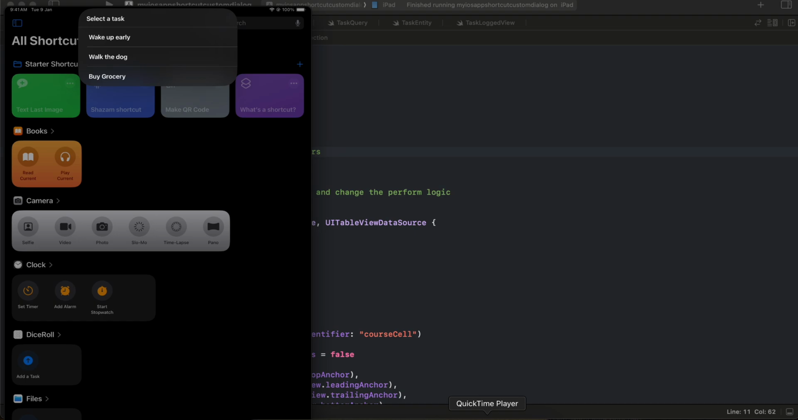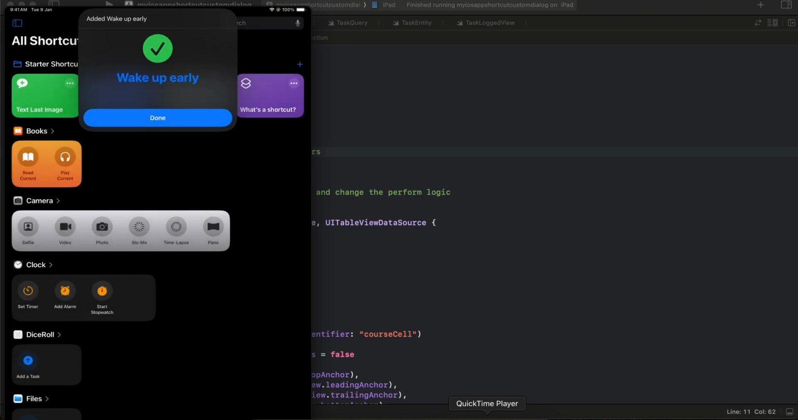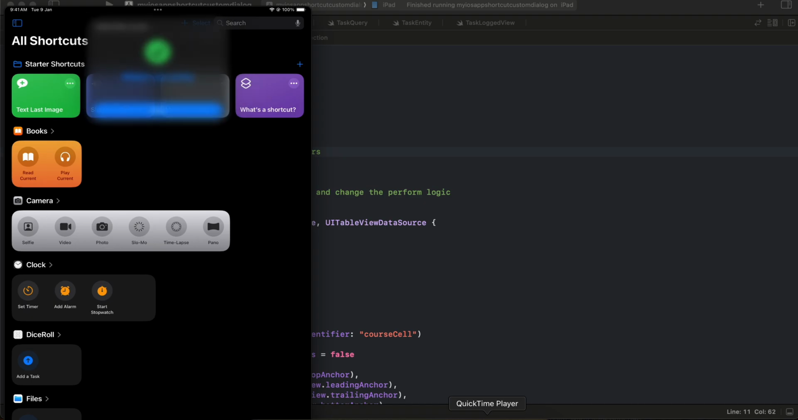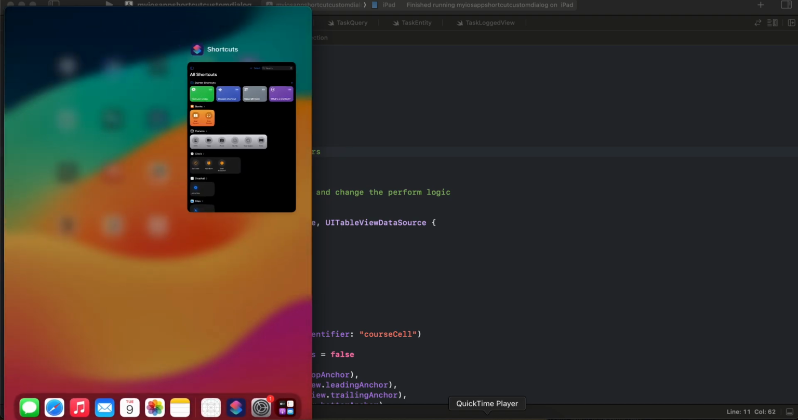Previously, in my previous tutorial, I was just adding some random task name, or asking input from the user. I was displaying a text field inside my shortcut, but here I'm showing a list of parameters, and I can select whatever I want. So I will just select wake up early, and it has added. Now this is also custom UI. For this I have created a separate video, so if you are curious you can watch that. I can click on done, and it has added that.